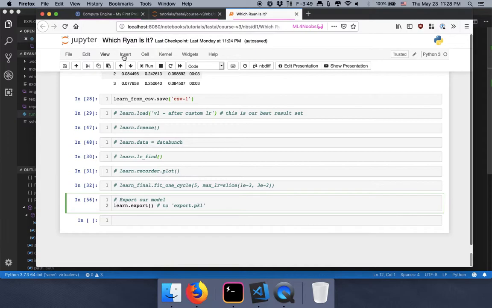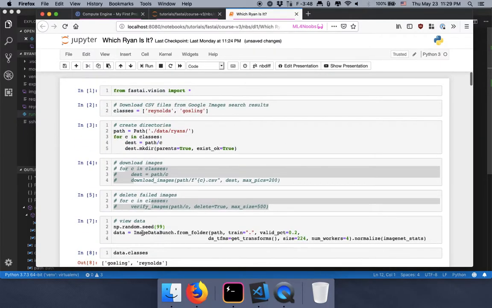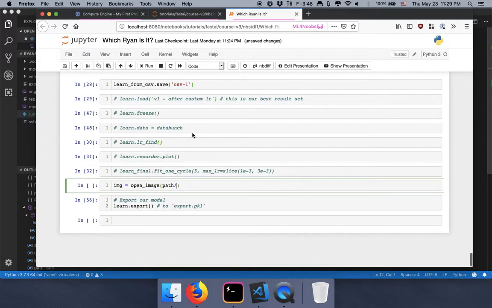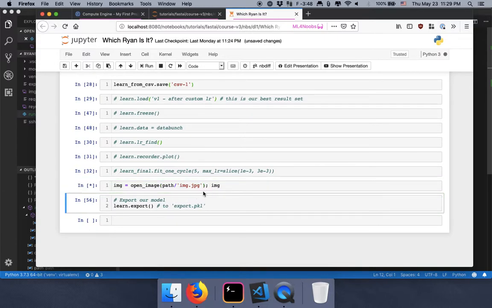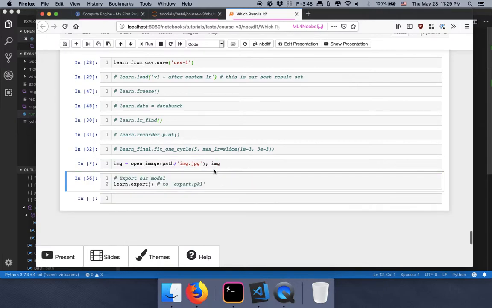And we're actually going to do it before we export. So I'm going to do insert cell above. And I'm going to say my image is open image. And then I'm going to provide it with the path. Where is the path? Data Ryan's path / image.jpg, right? That's the image that we got. Let's just make sure that it's okay and we can see it. Can you show me the image here? I'd like to take a look at it. All right, there it is. That's our image. So we know it's working.